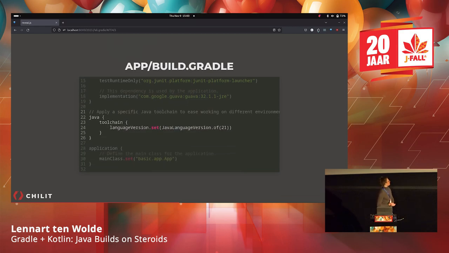Then you have the Java toolchain system. This is a different way of managing the Java version of your build. With the Java toolchain system, Gradle will automatically try to find a Java JDK installation that meets certain criteria on your system. And this is very useful because much like Gradle, Java also now tends to break between builds.